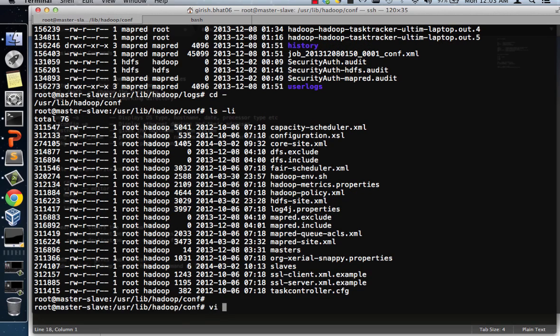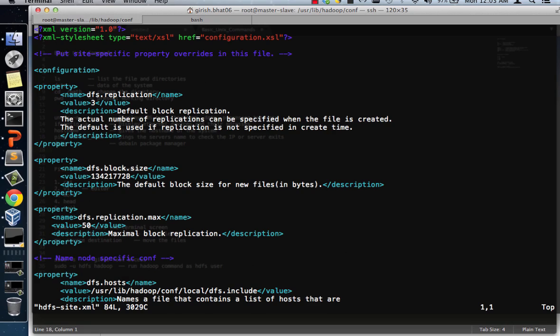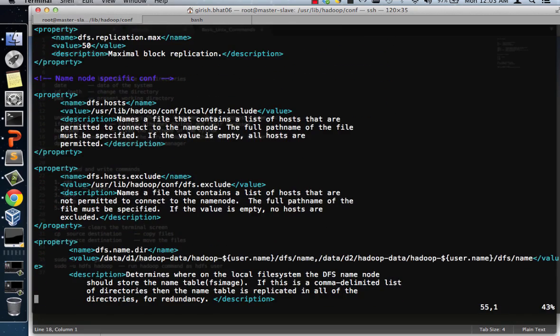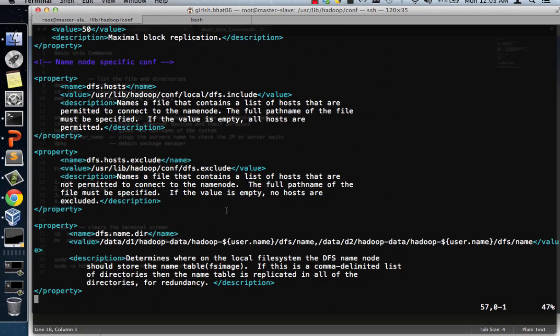So let's look into hdfs-site.xml. Coming down, this is what we need right now. dfs.name.dir, as we saw previously, the fsimage and edits of the name node, that is the metadata, is stored in this directory.